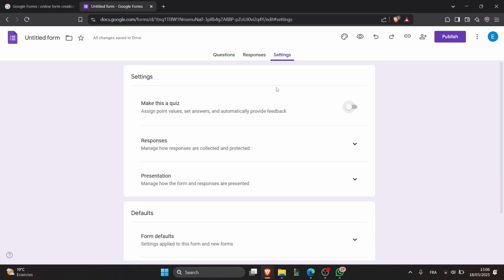And that's it. Removing points in Google Forms is simple by either setting each question's points to 0 or turning off quiz mode entirely.